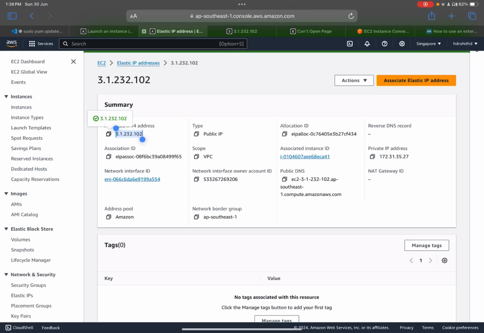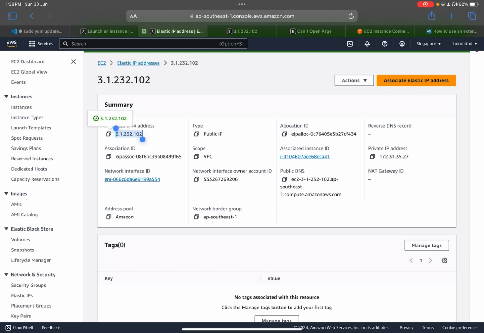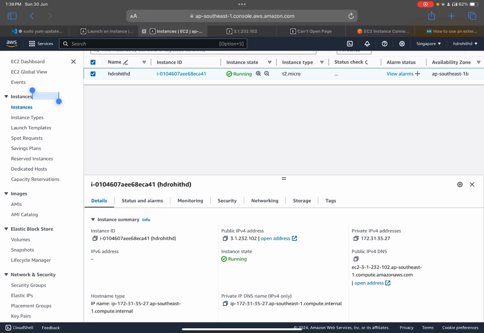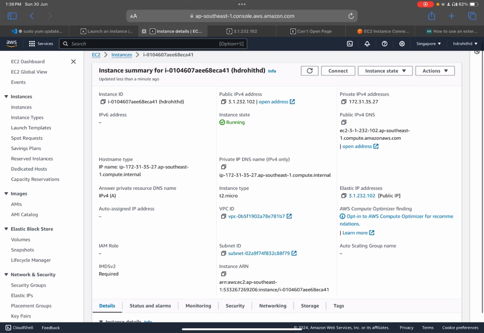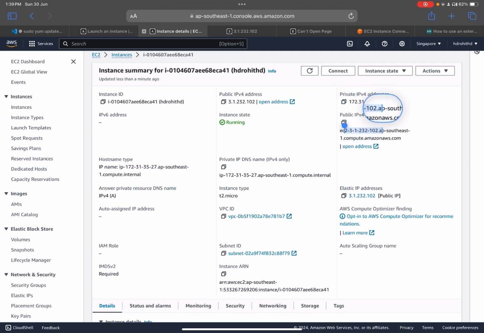Then if we go to the public, we need to go to EC2, instances, and our instance here. Here we have the public IPv4 DNS. It is always in the format ec2, then our IP address, dot ap-southeast-1 dot compute, all these things. So this is what we have as our IP address here.